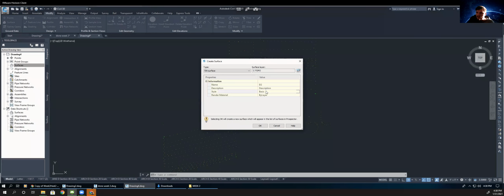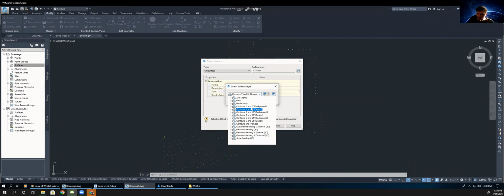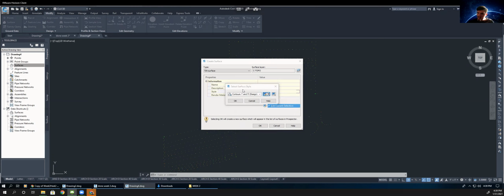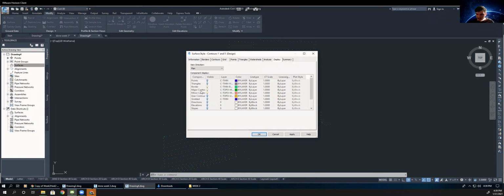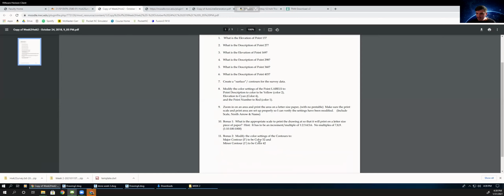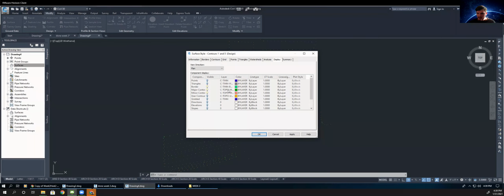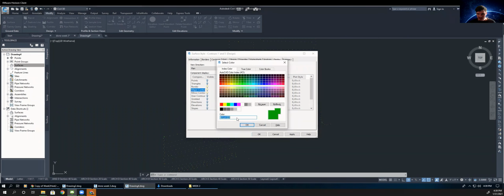So I'm going to go to the style, and then I'm going to go to 1 and 5 design. And I'm going to actually modify that now. So edit current selection, go to the display tab, major contour, 52, minor 42. All right. So I'm going to go ahead and click on this color, 52. Okay. Click on this color, 42. Okay.